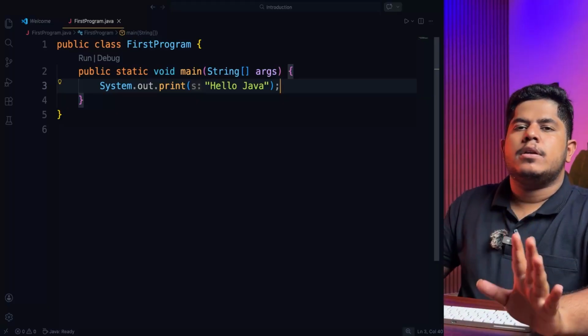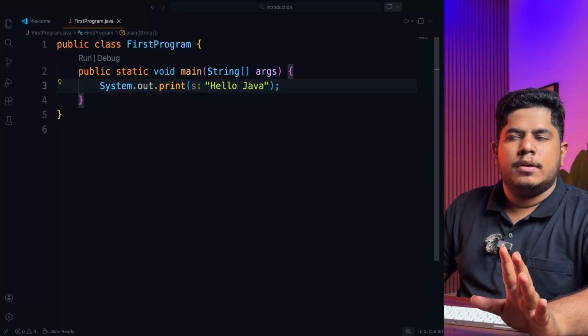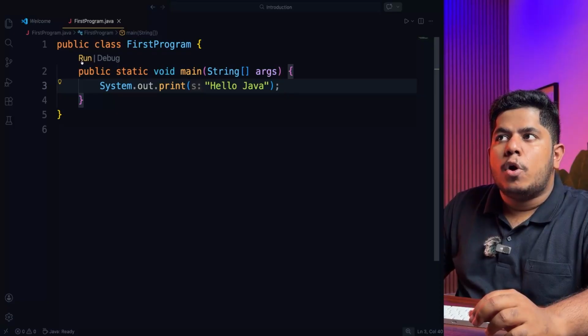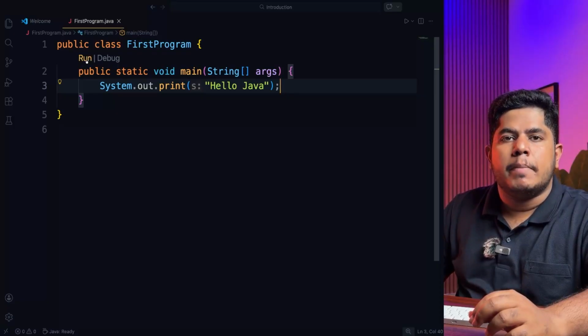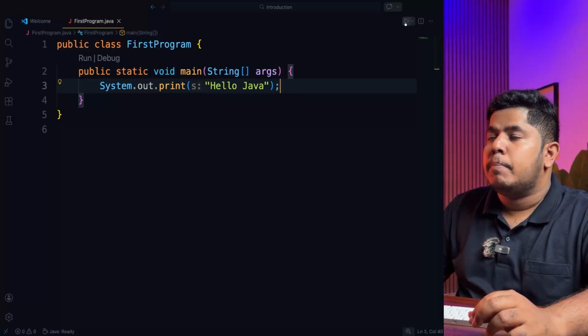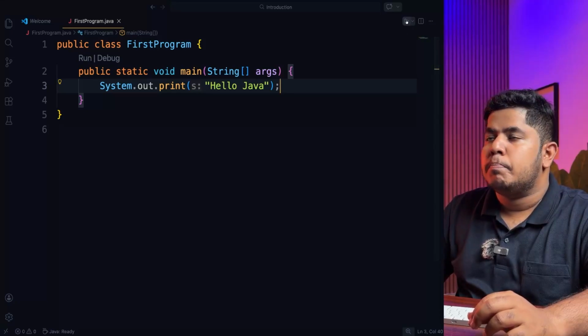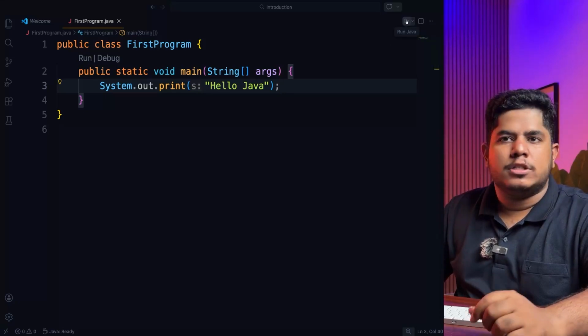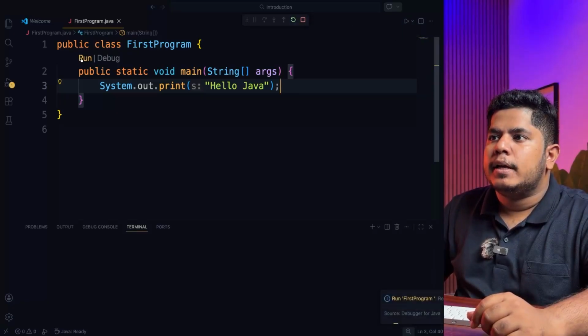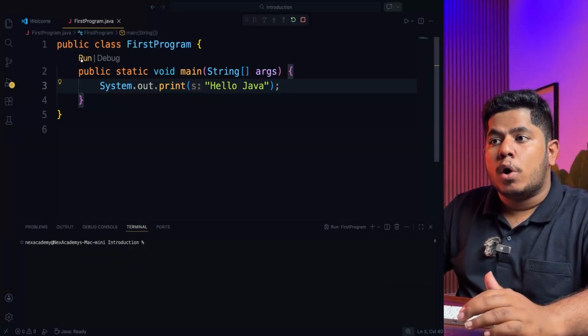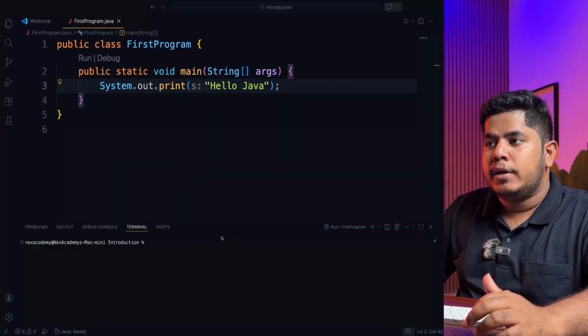Now we have written a very simple Java program. And you see there is an option called Run on top of the main method. You also see a play button here, and that play button is to run Java. If you want to compile and execute, you can use either this Run or the play button on the top right. Both are fine. Let me click on this Run, and now you see a terminal automatically opened at the bottom.